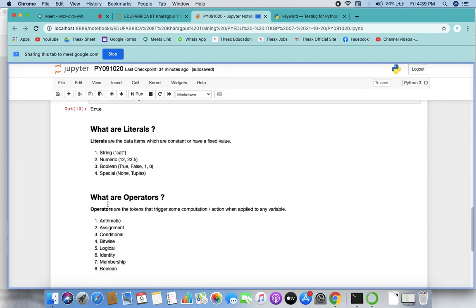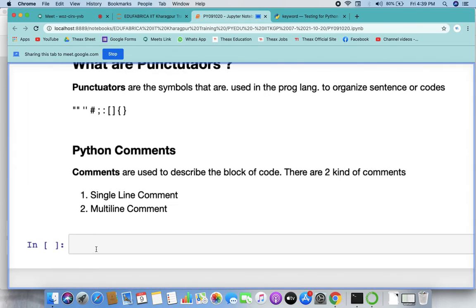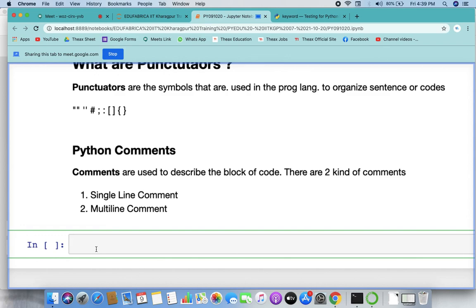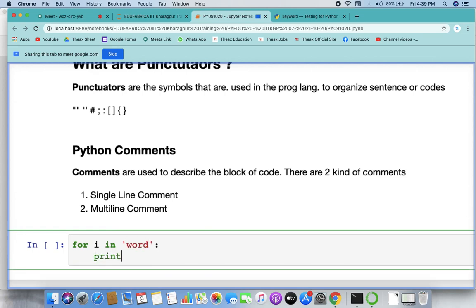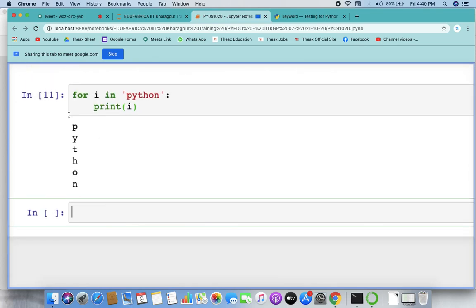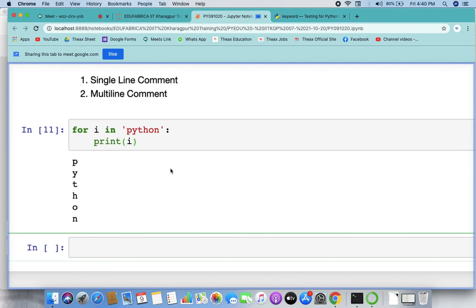Okay, that is a very simple definition. There's no such requirement for writing those things, right? So if I say for i in word, that's Python, print i. So we have got all the individual letters P, Y, T, H, O, N, right? Now, what exactly does this program do? If a non-programmer is looking at this program, how will he be able to understand what exactly it is doing? So you can write some notes for that non-programmer, right?